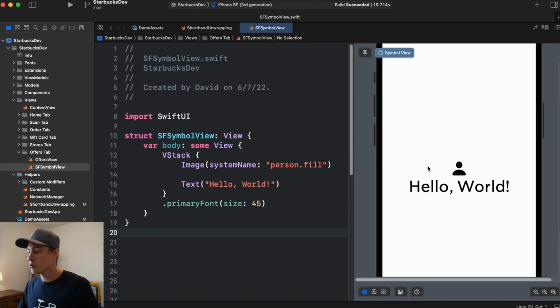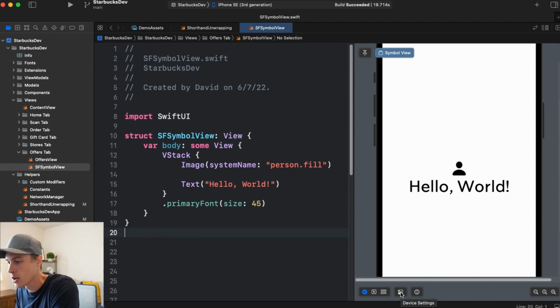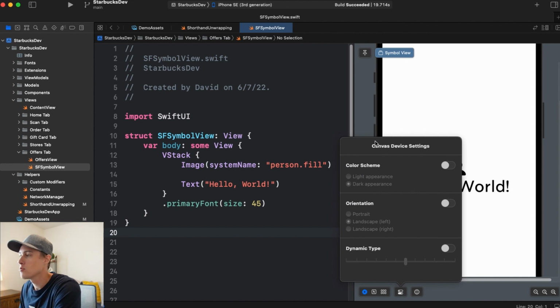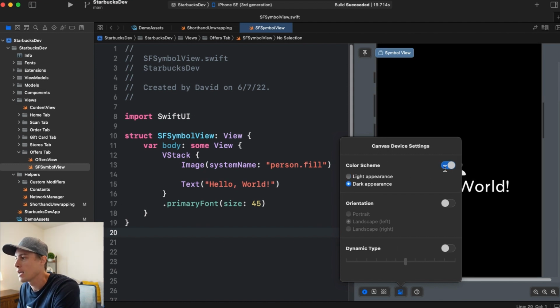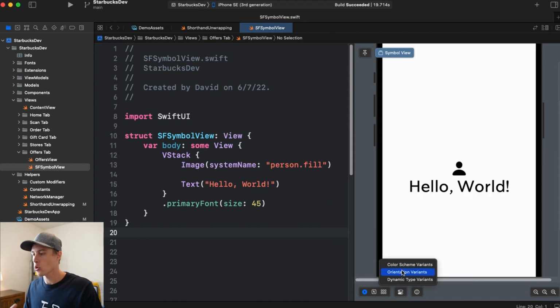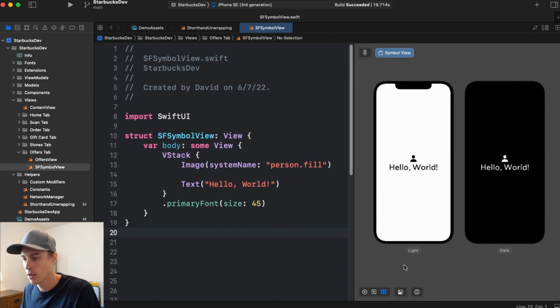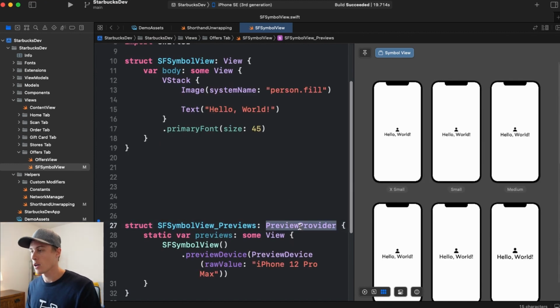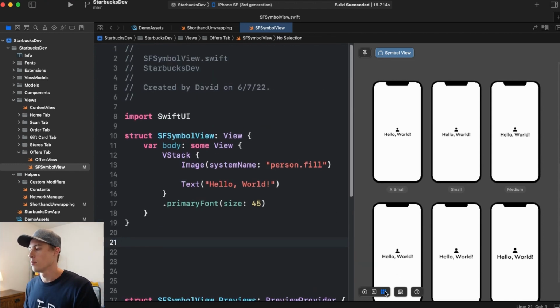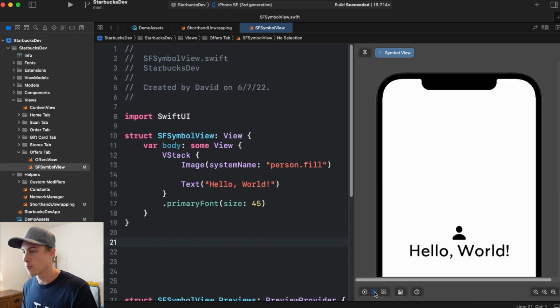Number 5, we have revamped previews. You'll notice here that there's a new UI, and most notably this button at the bottom kind of looks like the Control Center, and it gives you some options of how you can customize the canvas on the preview. So you'll see that we have color scheme, so we can go between light and dark, orientation, and dynamic type. And secondly, we can now quickly view all variations of these 3 categories, just like this. This is really nice because before you'd have to come down here and customize the preview provider to pull off this same effect. But now you can just quickly toggle back and forth like this.